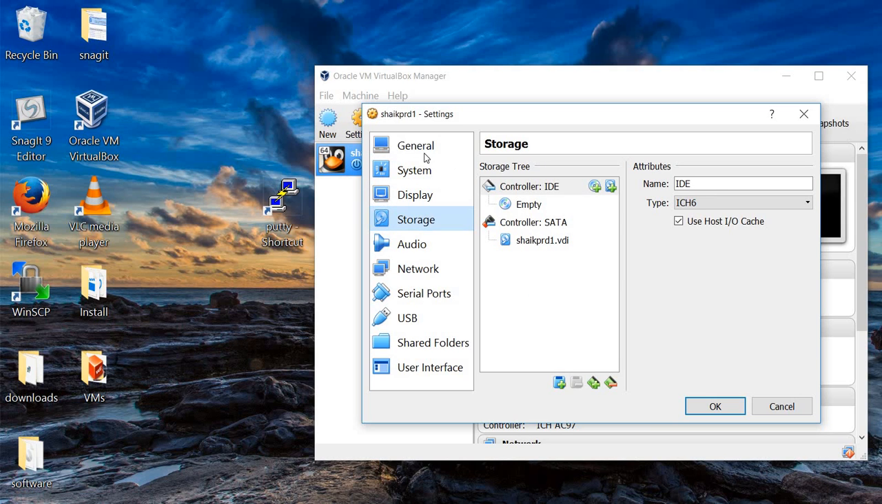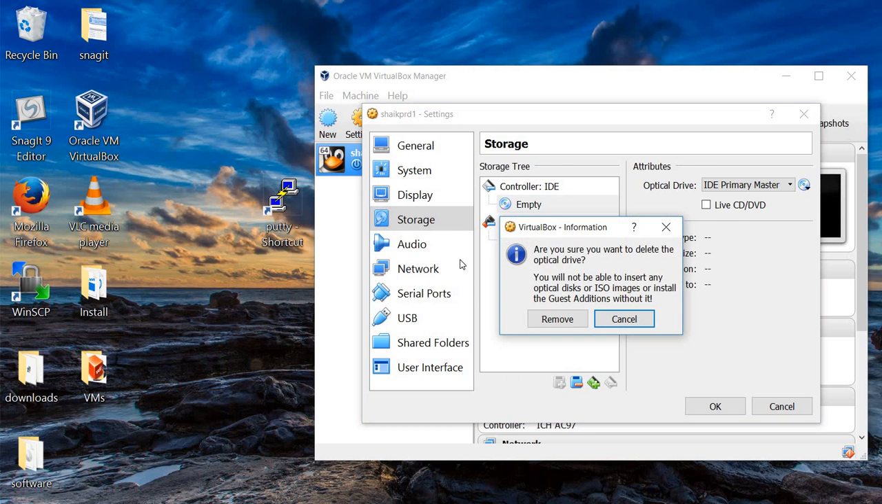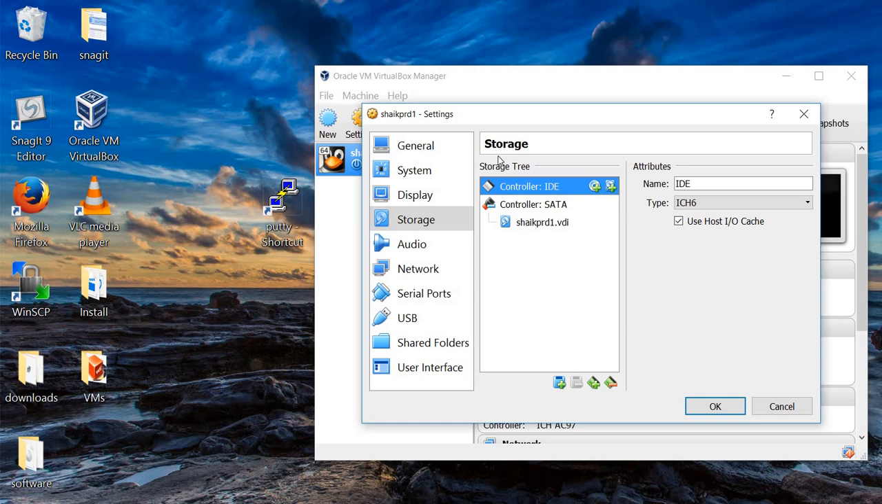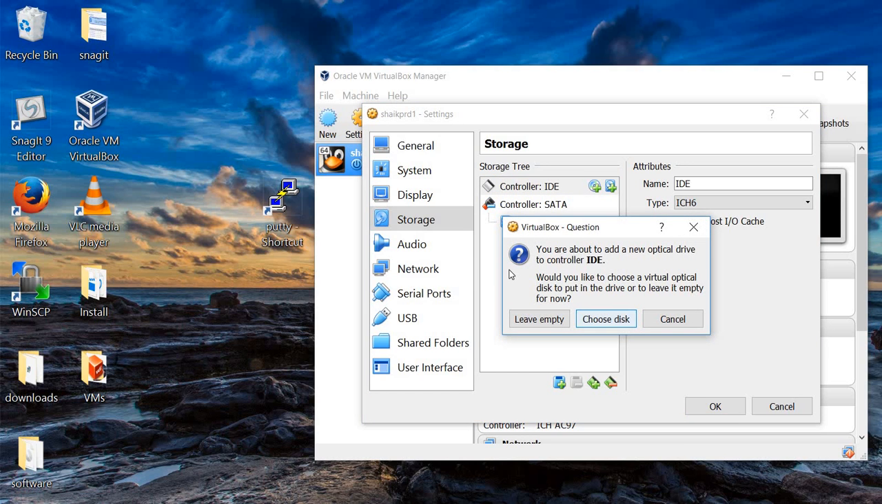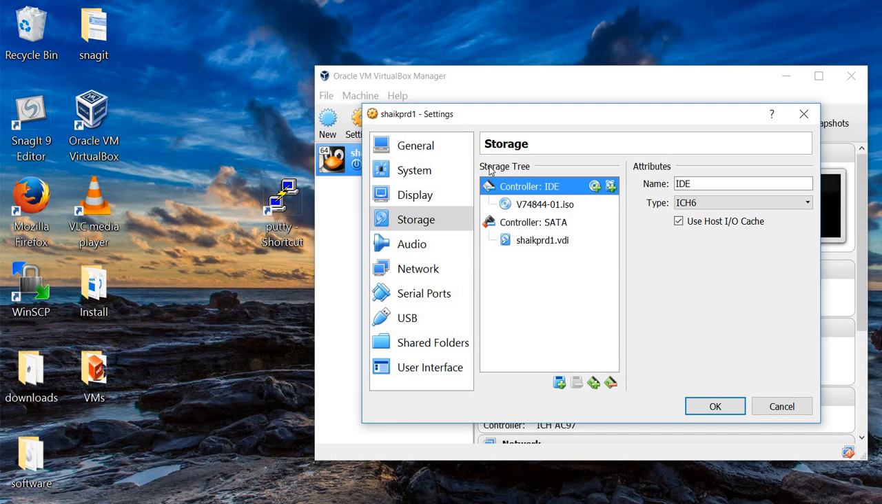And for the storage, we'll remove this empty controller, and then we'll add the disk where we downloaded the Oracle Linux software. This is the software, the disk image, that I have downloaded from edelivery.oracle.com. This is Linux 7.1. We are going to choose this ISO image.